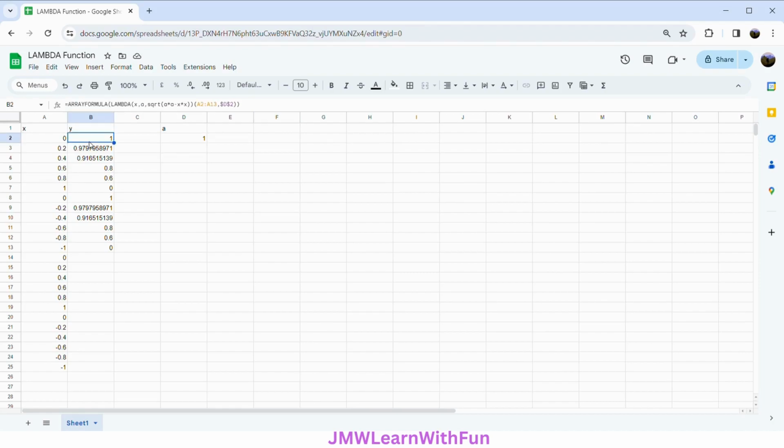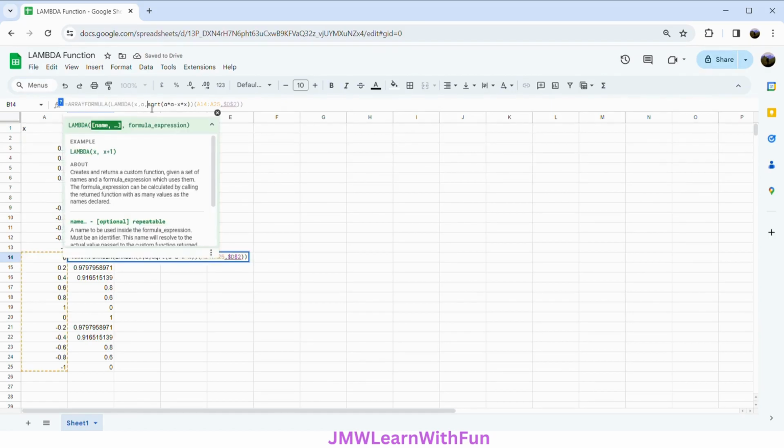For X in A14 to A25, we will copy and paste the formula for Y in B2 and B14. But this time we need the negative square root values, so we will just multiply the formula expression by -1.